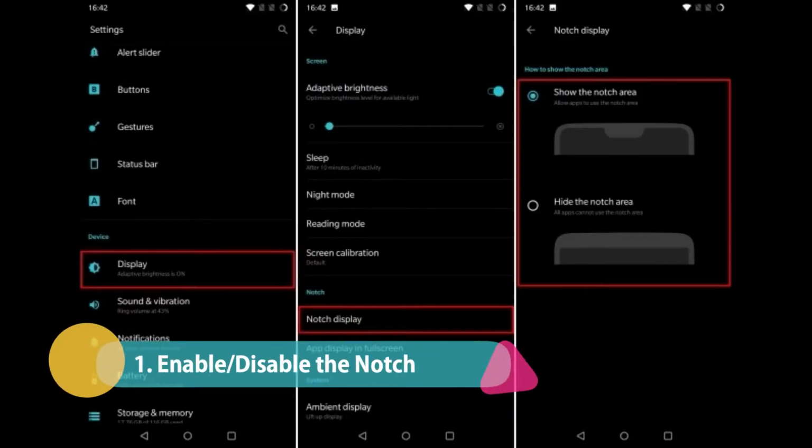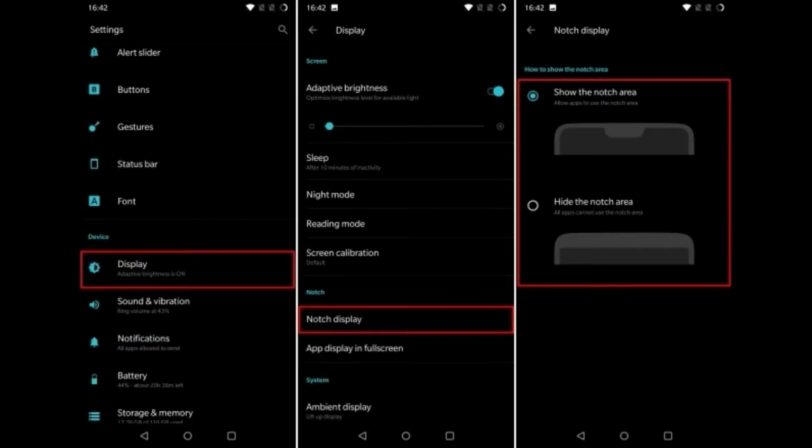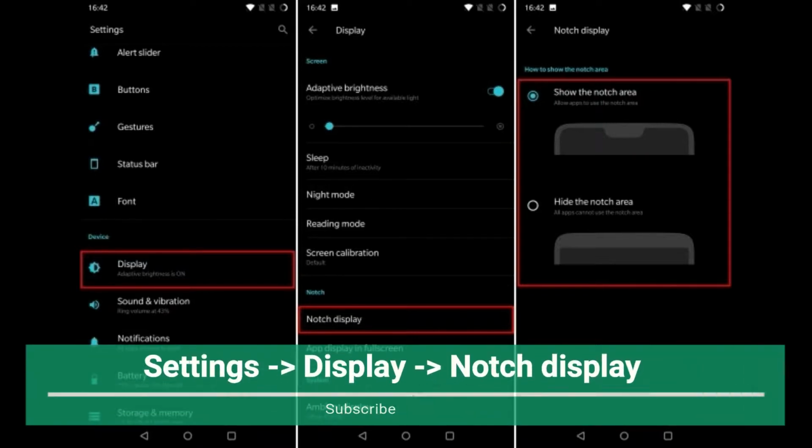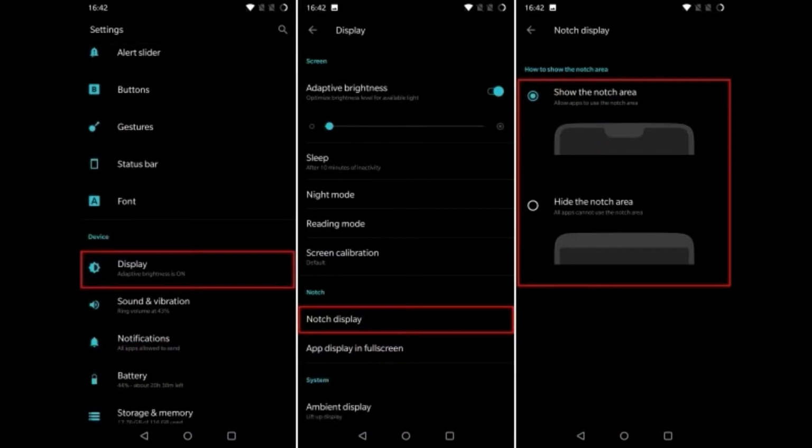1. Disable the notch. The notch is the current trend, and whether you like it or not, the OnePlus 6 embraces the notch. That being said, it also allows you to customize whether you'd like to display the notch or not. If you're someone who wants to disable the notch, simply head over to Settings, Display, Notch Display. You can now choose to enable or disable the notch based on your preferences.